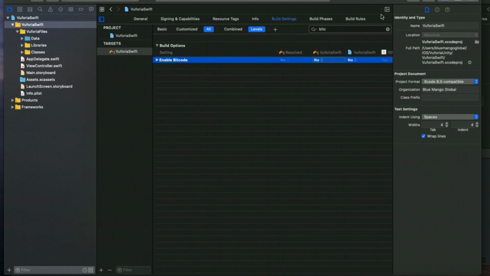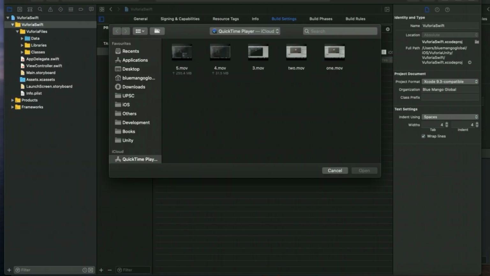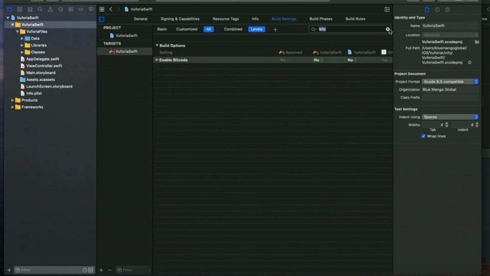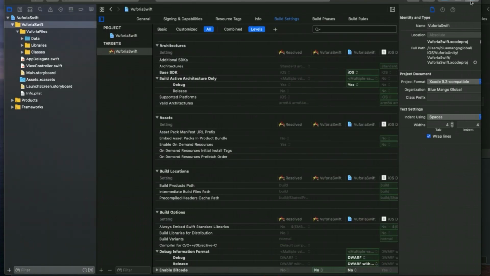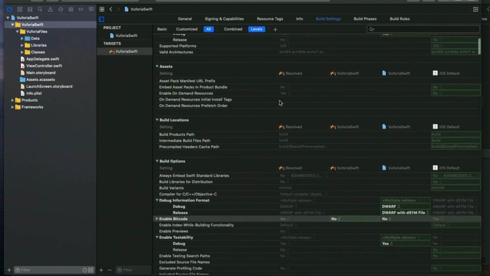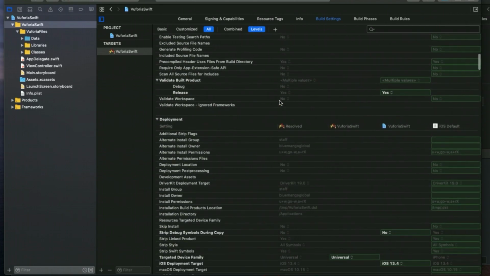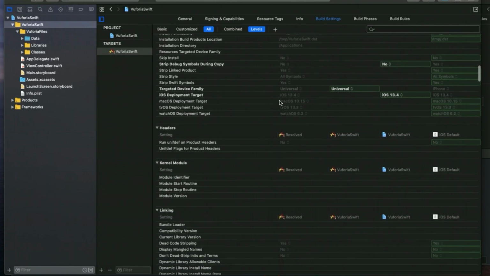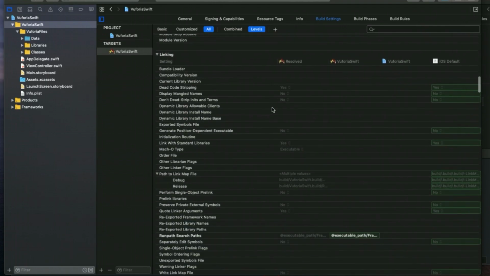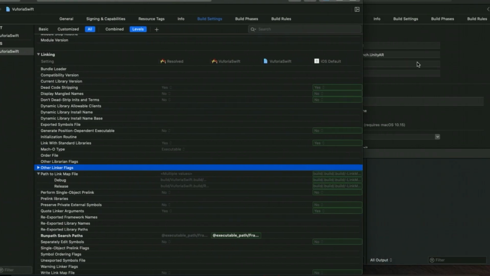All right. Check for other stuff, make more space over here. All right, so here we have Other Librarian Flags. Below that, Other Linker Flags, we need to add some stuff here.